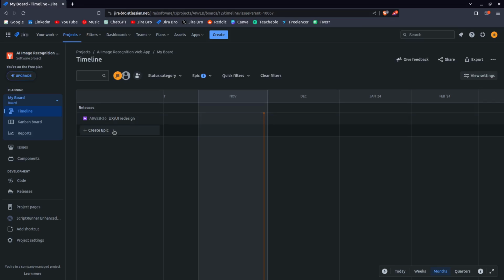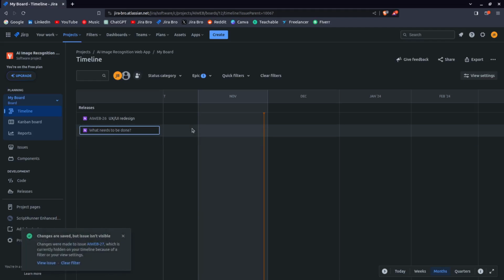And why is this? Because then everyone can actually see when the next feature is going to be rolled out. So for example, in here I have, let's say, a chatbot feature. I'm going to say they're saved. It's currently hidden because of the filter or the view settings. Oh, okay. All right.